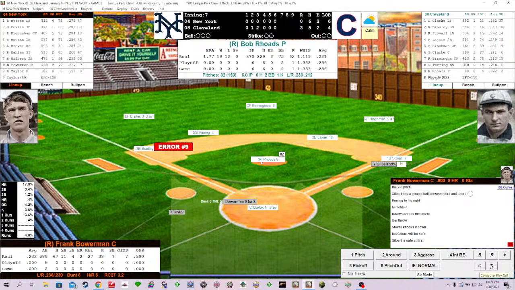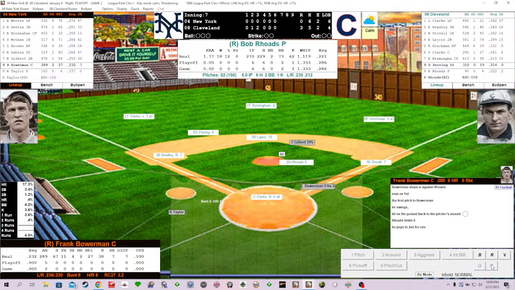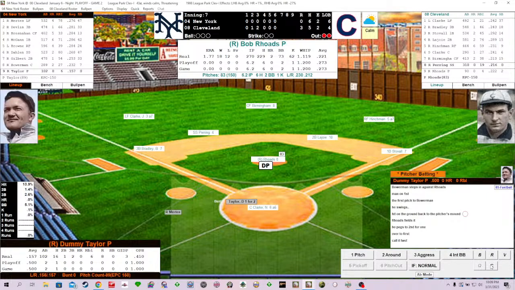Bowerman, 0-for-2. Here is the Rhodes delivery. Bowerman swinging on the first pitch. Comebacker, Rhodes to Lajoie to Stovall. And once again, the New York Giants hit into a double play.